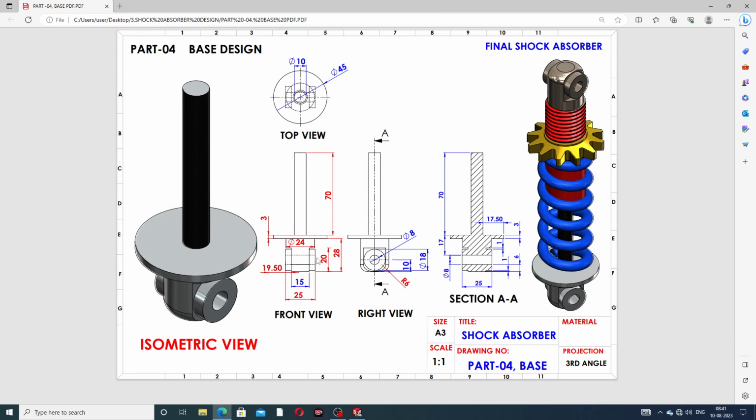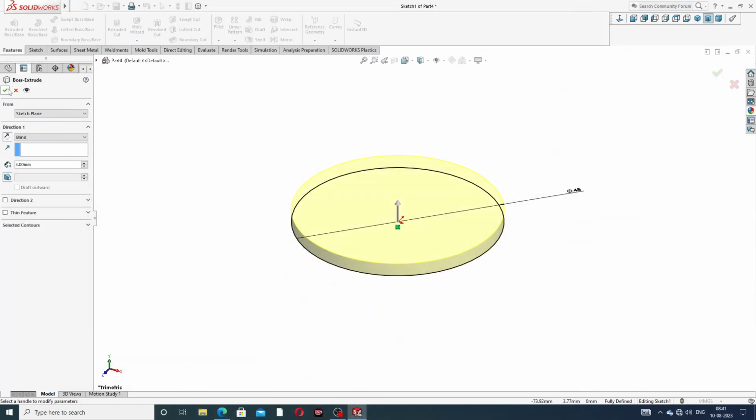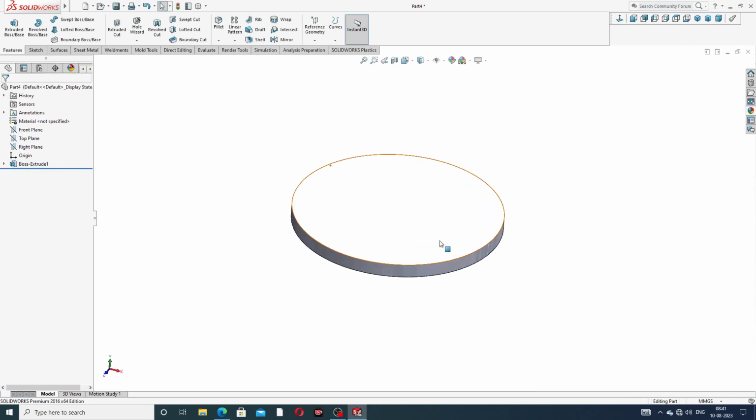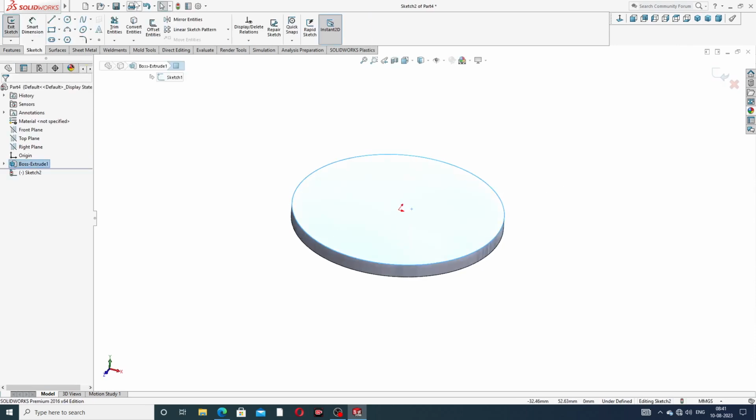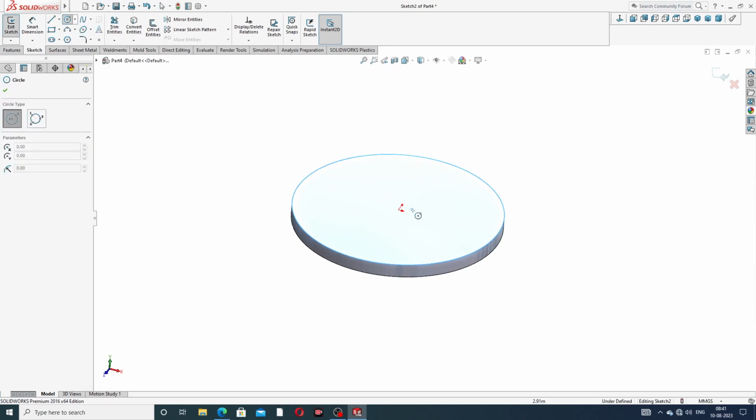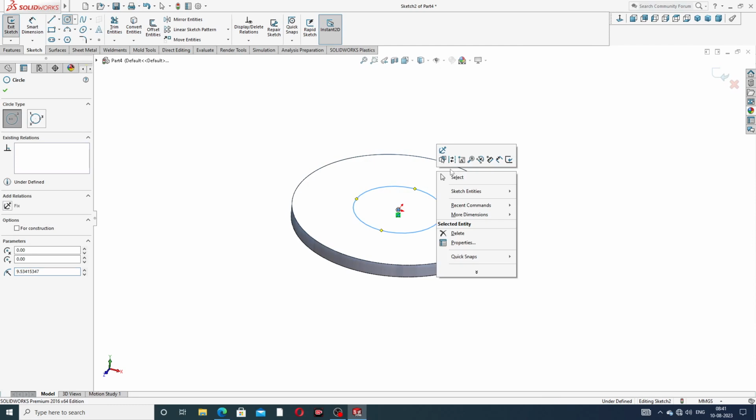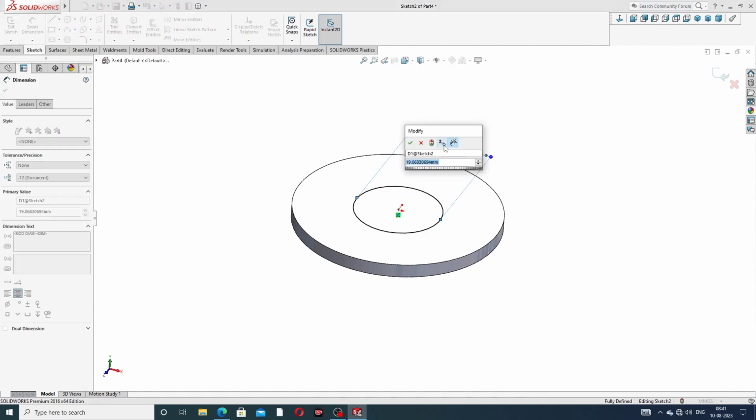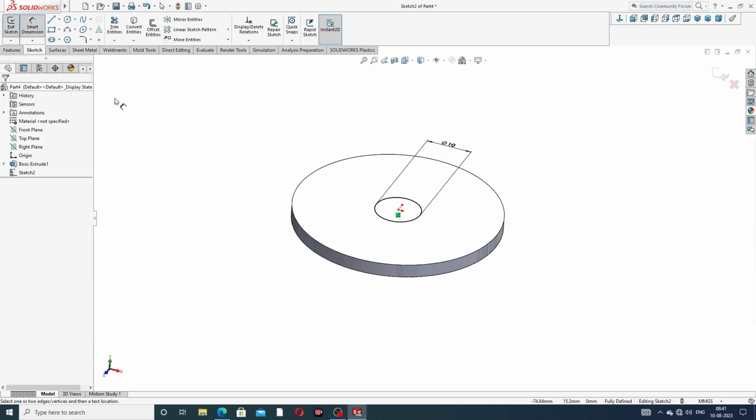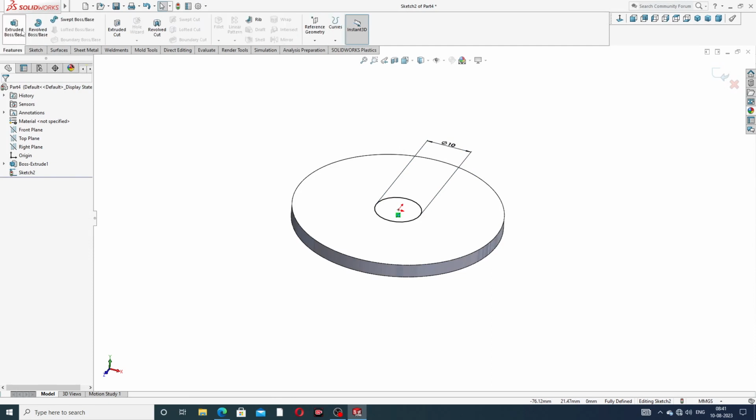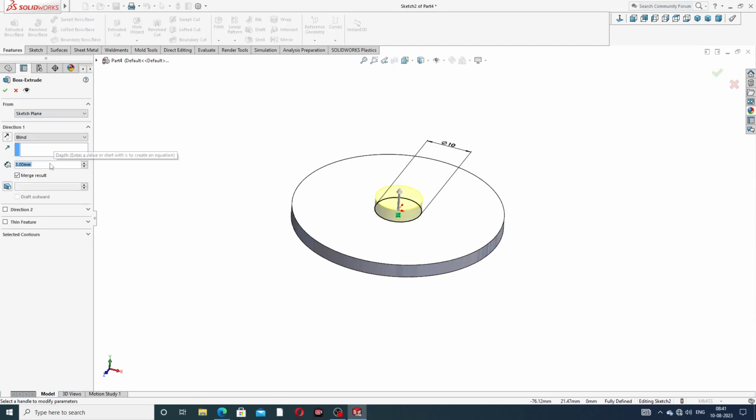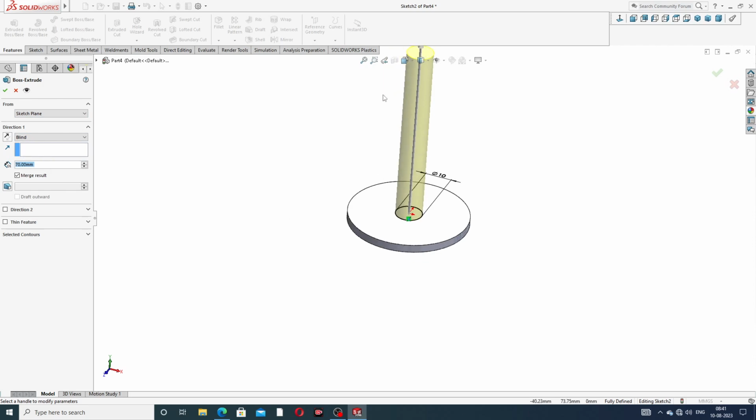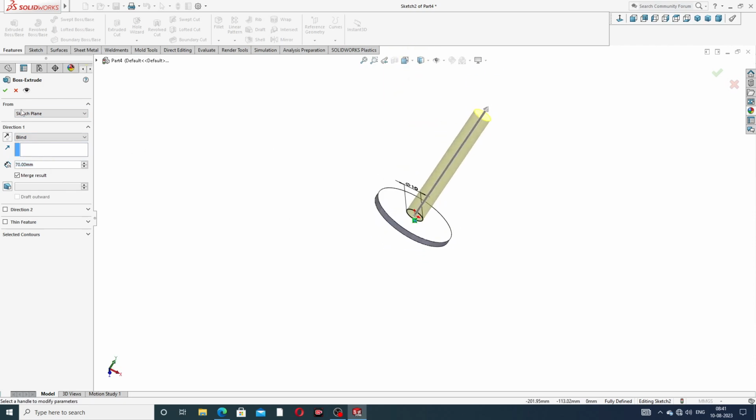Okay, and again select this upper face, 10 millimeter diameter, and this length is 70 millimeter. Click OK. Okay, and again select this face, sketch or draw a circle. Circle is drawn here, this diameter is 10 millimeter, extrude boss, and this length is 70 millimeter. Okay, 70 millimeter is perfect, and click OK.